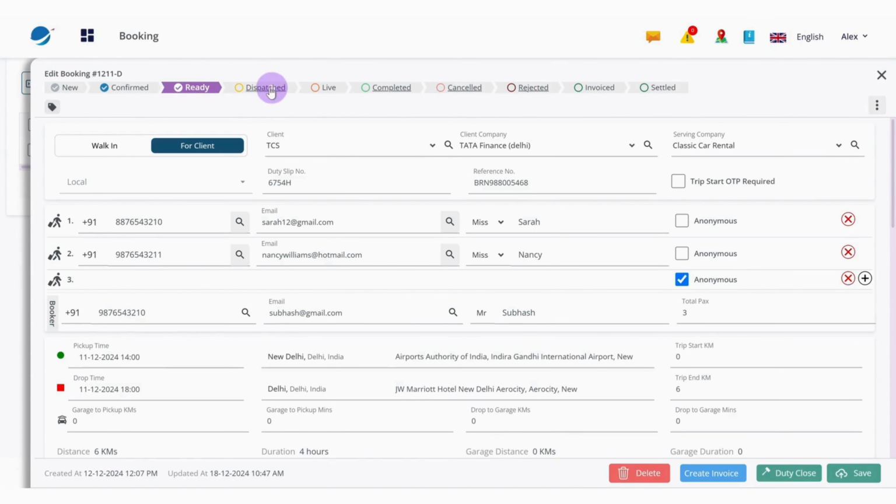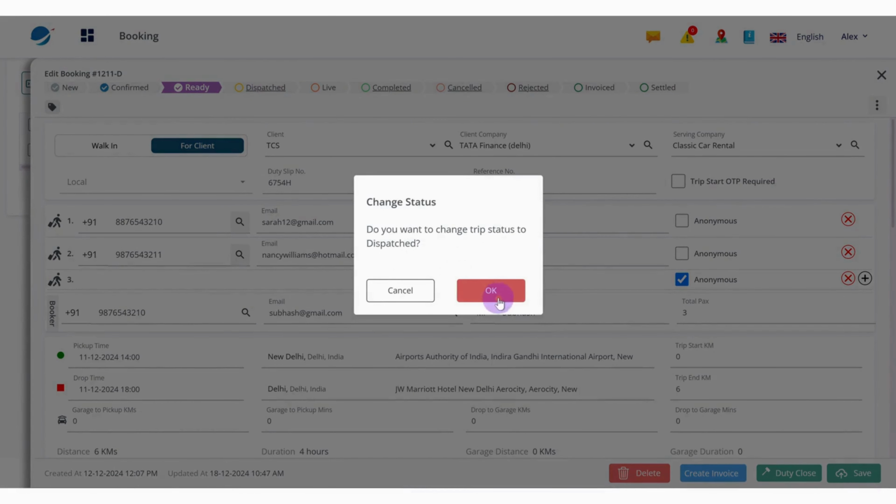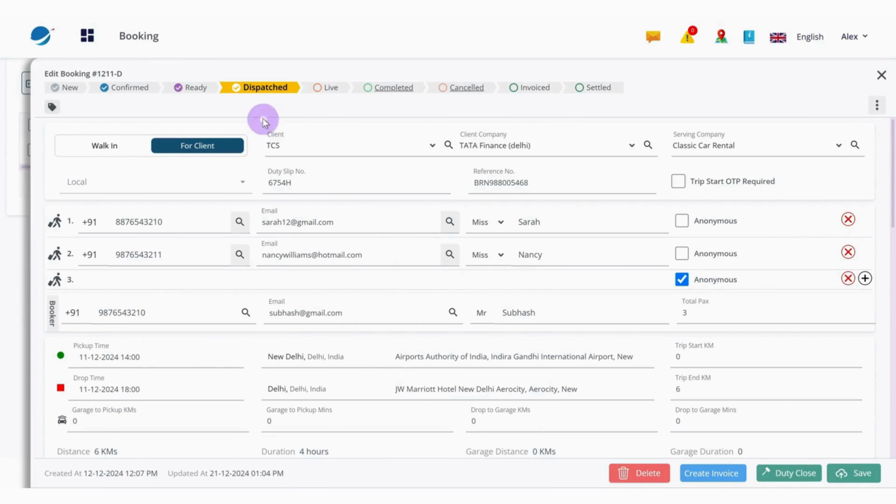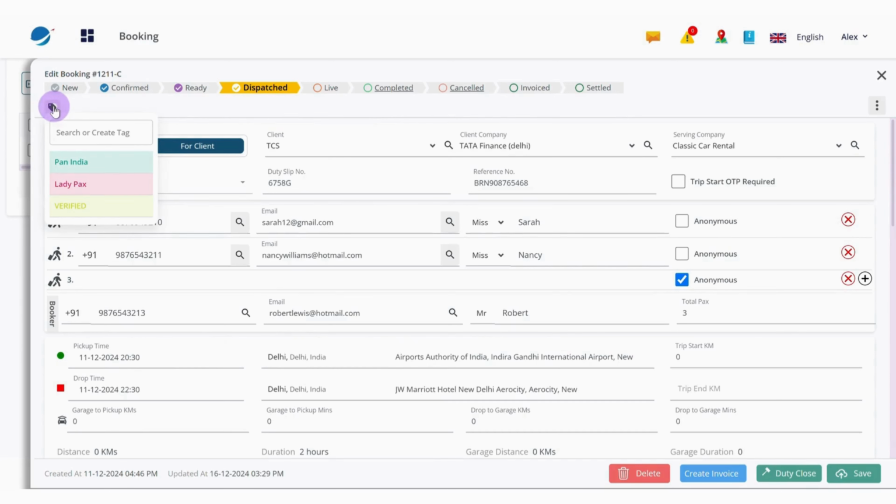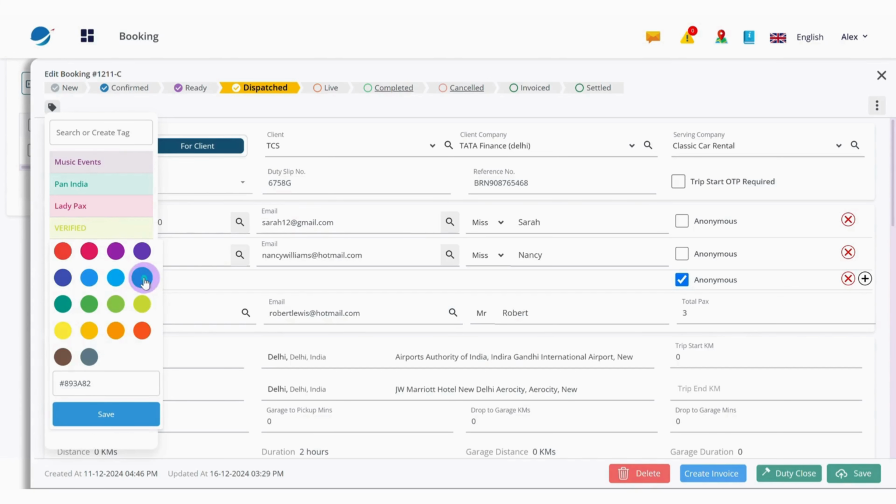Now, once the vehicle is dispatched, you can update the trip status to dispatched. And when the driver begins the trip via their app, the status will automatically change to live. Additionally, our system offers a tagging feature to help you organize your entries efficiently. You can easily add existing tags from a predefined list or create custom tags by typing a new label. You can rename, delete any tag as needed, and assign a unique color to each one for improved visual organization and easy identification.